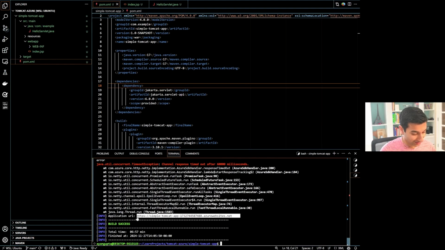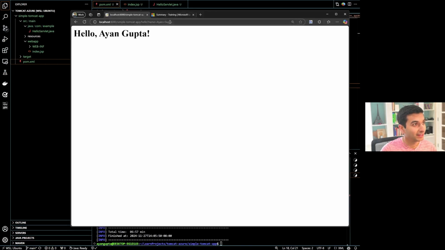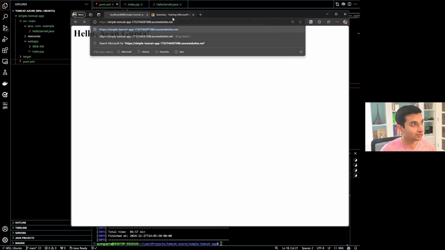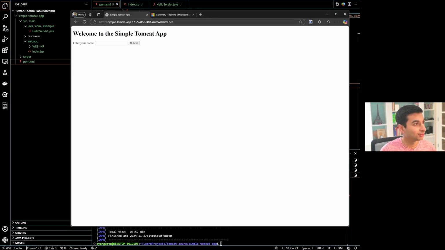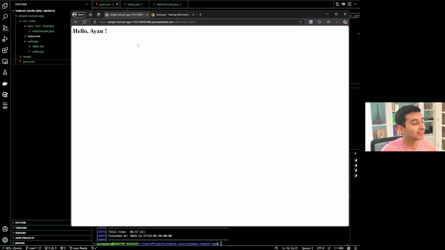So let's go ahead, copy it, open up a web browser, and try navigating to our new web app. Aha, there we go. Welcome to the simple Tomcat app. And we should be able to put in our name, click submit, and there we go. We have the intended functionality. And the beautiful thing now is you can access your site from anywhere in the world at this URL address. So there it is. Your Java Tomcat application is now live to Azure App Service.